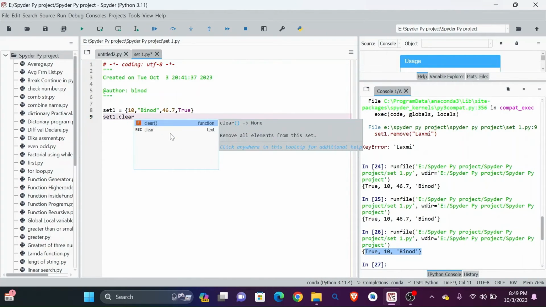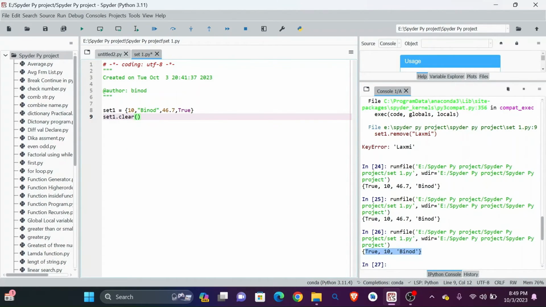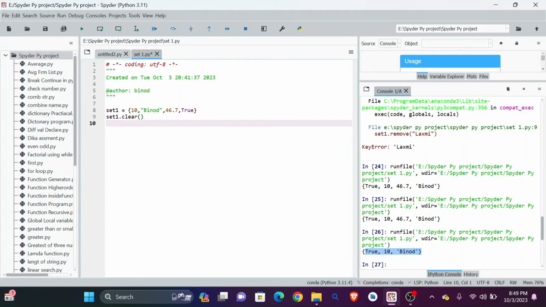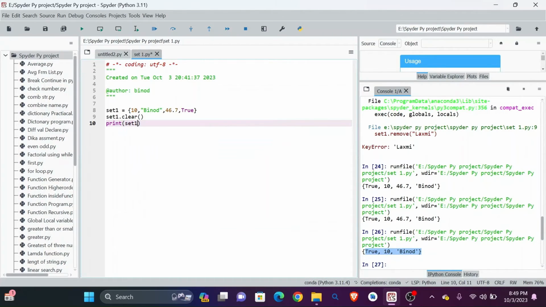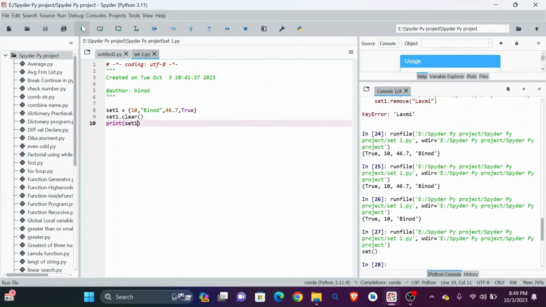Now we want to clear the set here by using the clear function, like set1.clear. After that, print set1 here. Here all the set is cleared. The empty set is printed here.